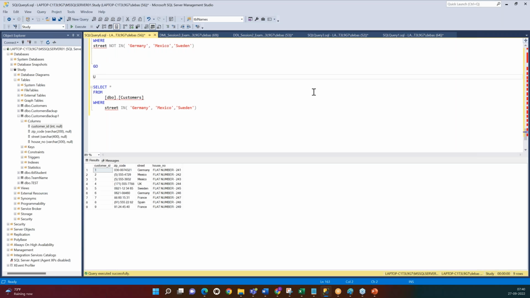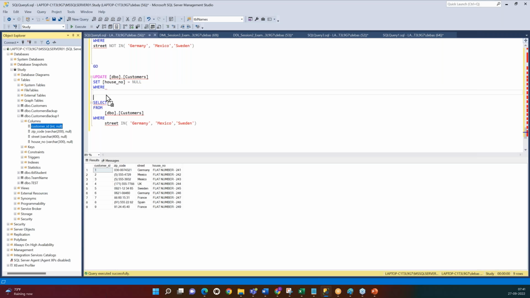I will do one update query. I will say update table name, my table name is customers, set column name equals to value. I want to set house number as null for a few customers. House number equals to null where, I would say where condition I can apply. So I will say where customer ID in 1, 5. Where the customer ID is in 1 and 5, you make the house number null.